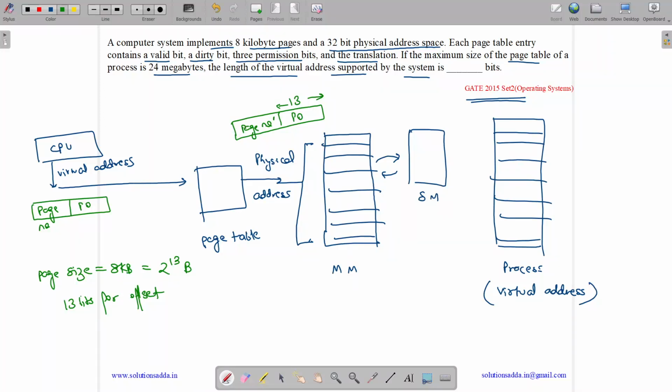And this page number and this page number are different. Let us suppose this is page number and this is page number dash. So the entire physical address is 32 bits. It's given over here that the entire physical address is 32 bits. So what is the length of the page frame bits? So page frame bits length is equal to 32 minus 13, which is 19. Okay, so we have 19 bits for page frame bits.